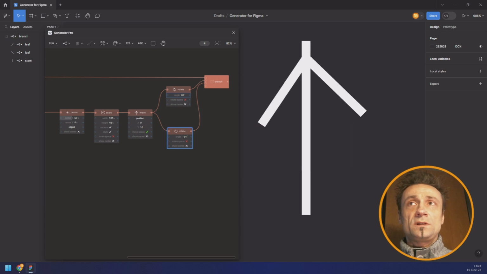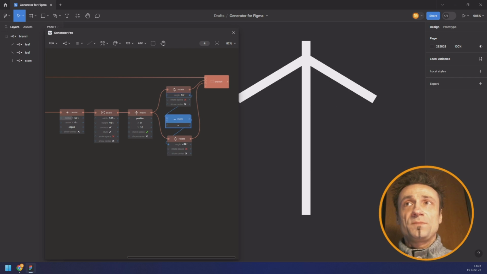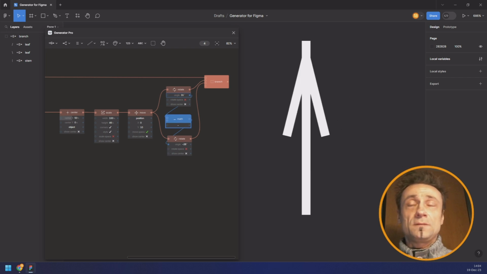But I don't want to adjust these separately. I want them to be actually symmetrical. So what I'm going to do is I'm going to get a math node, put it in the middle, set it to minus, and then run this angle to here and this result to here. And so now whatever value I set up here is going to be mirrored on the other side.